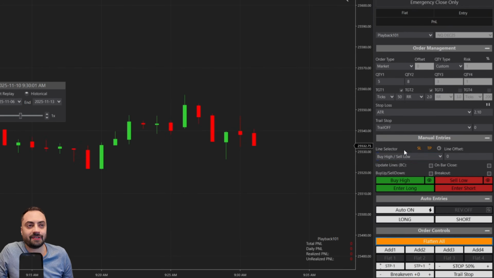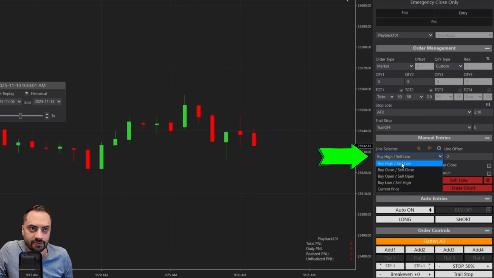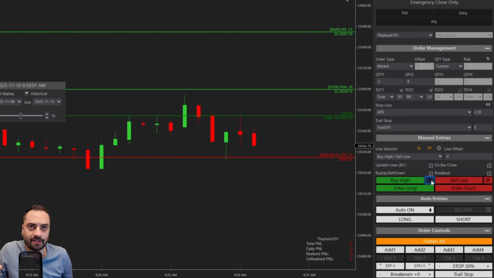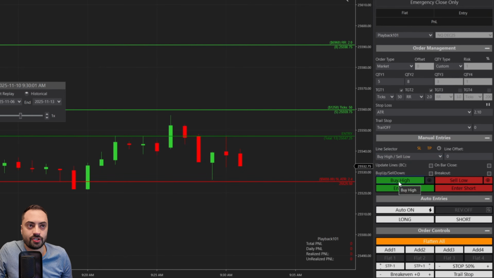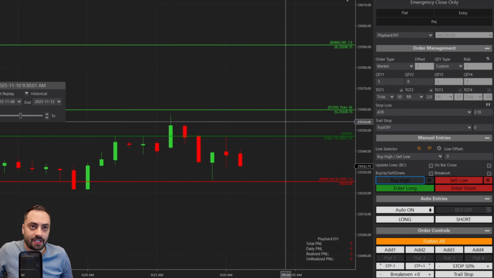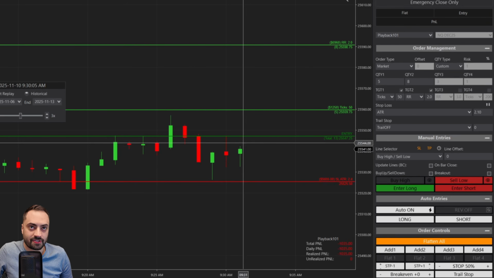Now, let's go back to the entry lines for a second, and we're going to talk about this buy high, sell low button. All these entry lines do is, like we said, they place the lines on the chart based on whatever conditions we have selected here. And we can adjust them beforehand. All these do is they trigger a trade once you push the actual buy high button or the sell low button if you're going short. Once you push it, it's just going to activate the lines. So whenever the price touches that line, it's going to get you into the trade.